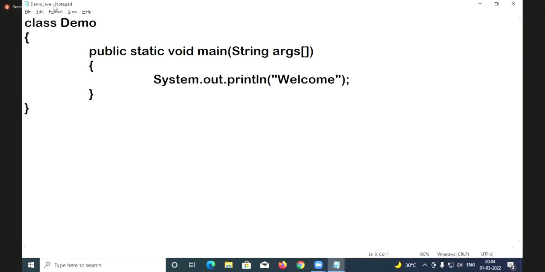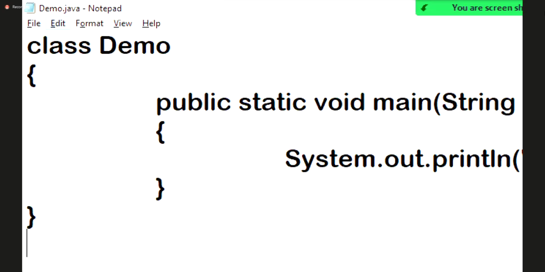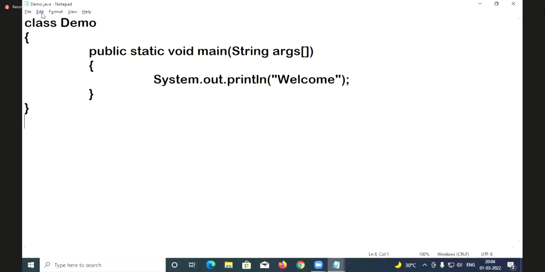The file name I gave is demo.java. The class name I gave is demo. If you write the same, what will happen, and if you write different, what will happen, I'll explain. First write this program. First write it as demo.java. Demo.java, write this program. As it is, write it for now.